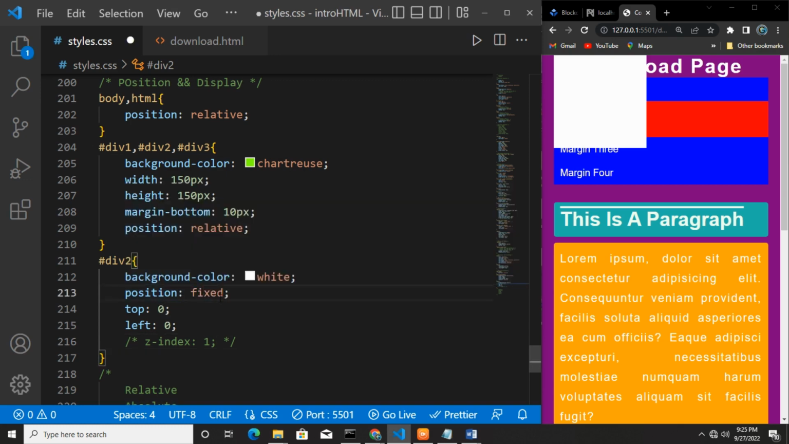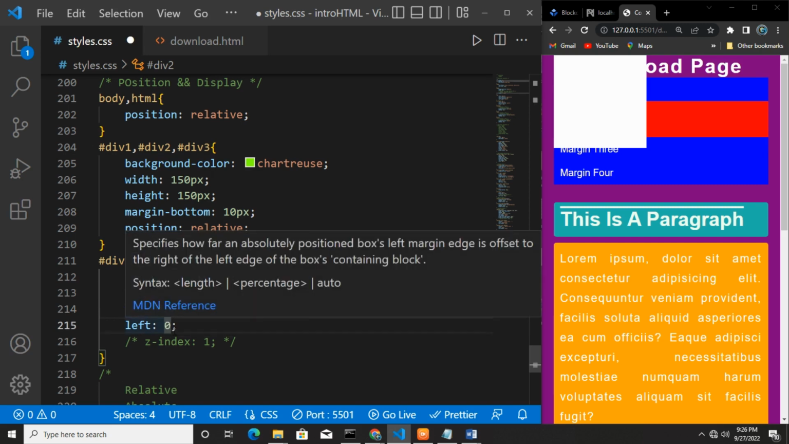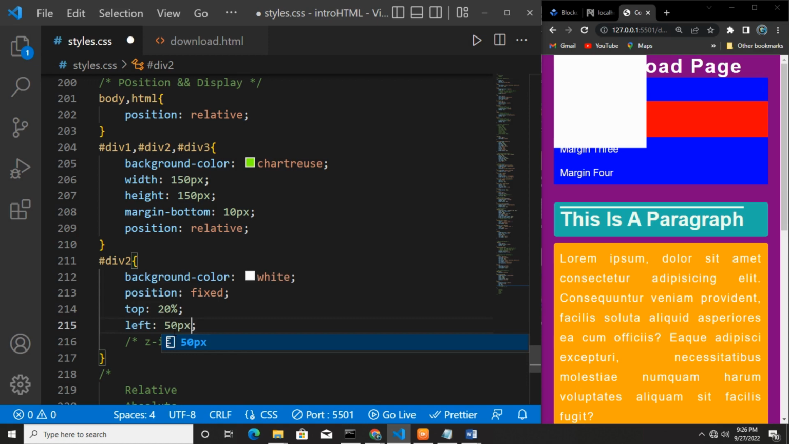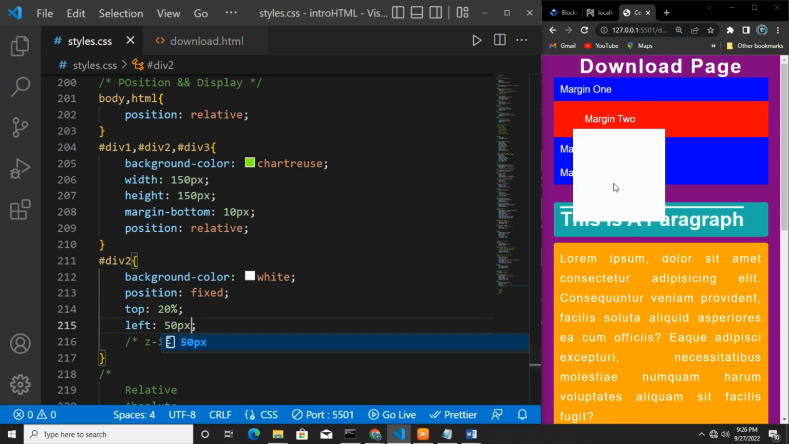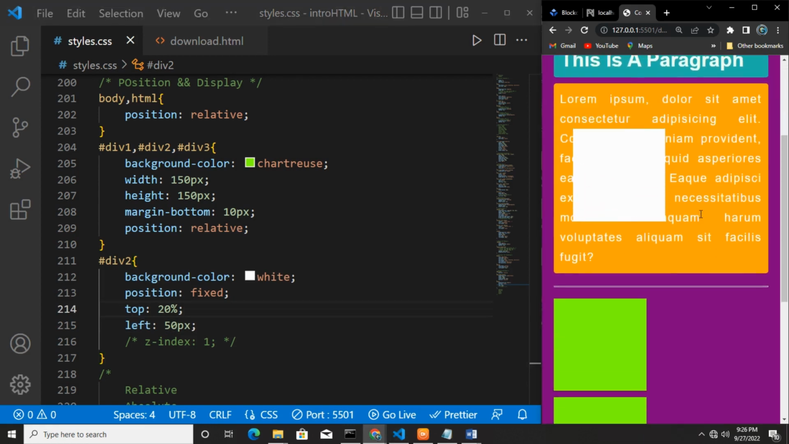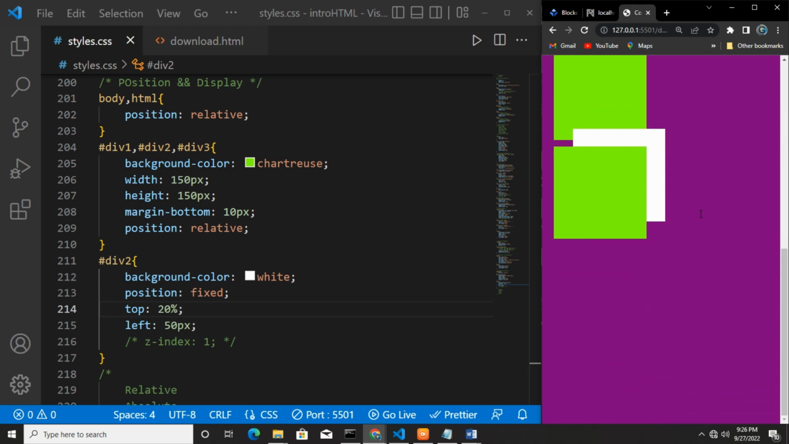Alright, so now let's talk about the fixed position. The fixed position fixes an element at a particular position and never removes it no matter what. So for that illustration, I'm going to do maybe 20% of the page here, and then from the left I'll just do 50 pixels, for example, and save. Now this is where this position is. Now what will happen if I scroll up or scroll down? The element will always be where it is.